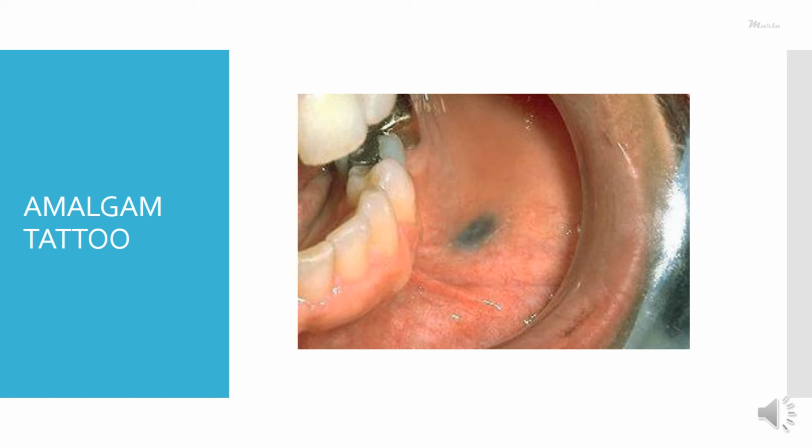Another example of a macular lesion which presents as a primary lesion is the amalgam tattoo. Amalgam tattoos are generally a result of dislodgement or incorporation of fragments of amalgam within the oral mucosa. These lesions generally appear following an amalgam restoration. As you can see in this image, there is an amalgam restoration in the premolar. There might have been an implantation of the alloy into the adjoining mucosa during the cementation or restoration procedure, and in due course of time this has become a macular lesion. So amalgam tattoo is an example of a macular lesion as a primary lesion.